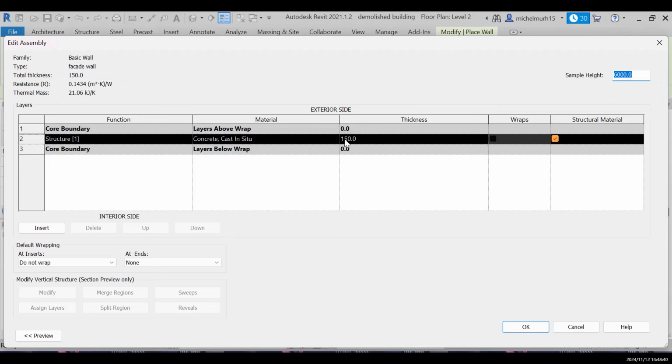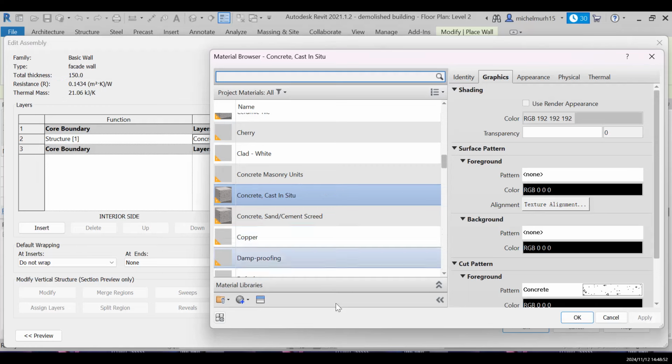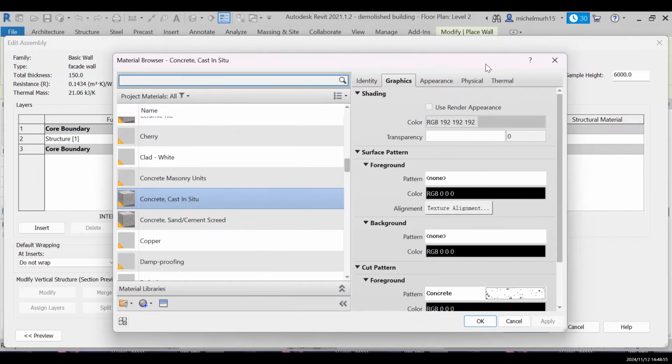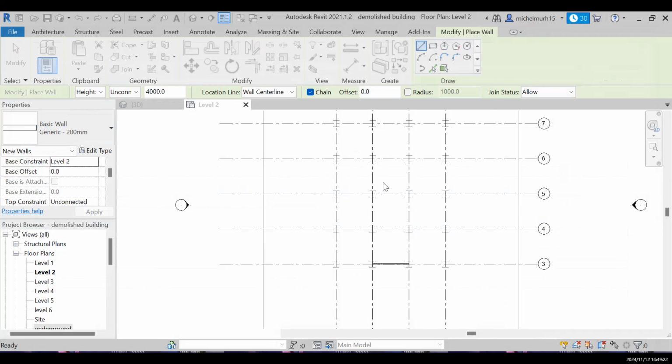thickness is 150, right? So I'm gonna leave it the way it is, and the material is concrete cast in situ. But if you wanna change the material here, you can just click here. You can see they have 3 dots here. Click on it, and you can pick any material that you wanna pick. I don't want to pick any, so I'm going to click Cancel. If you want to add more material, you just need to click Insert in here, and you're gonna have more layers, showing the function, the material, the thickness, and the structural material. I'm gonna just press OK here, and leave the height the same. I'm gonna click OK, and then OK.